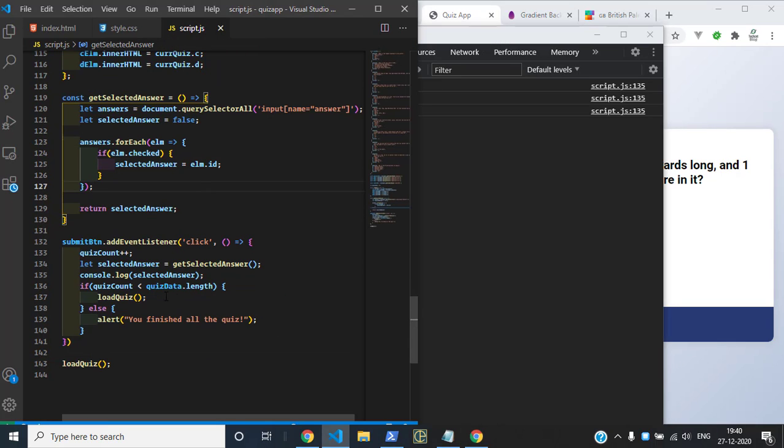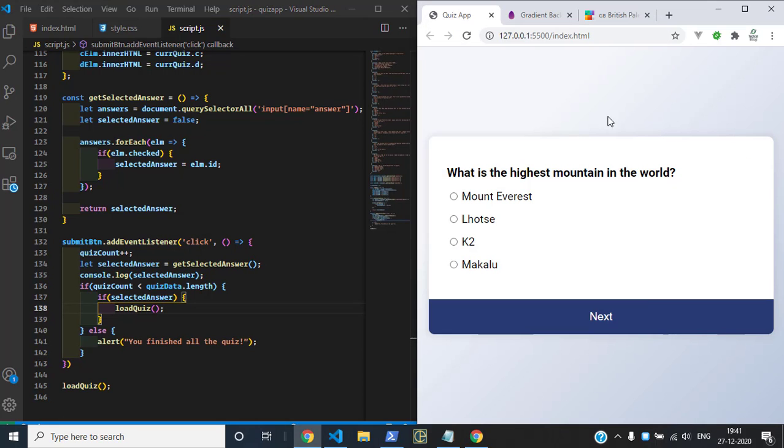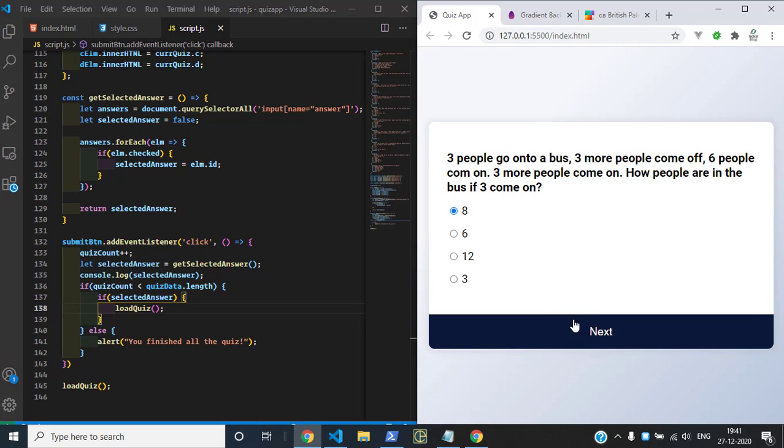Okay, now we need to check if selected answer is not false. So then we need here load quiz. I just need to use if selected answer then load quiz. So let's see, reload it. So it is preventing us to go to the next question if there is no selected answer. So if I click here, you can see we are going to go to the next question.